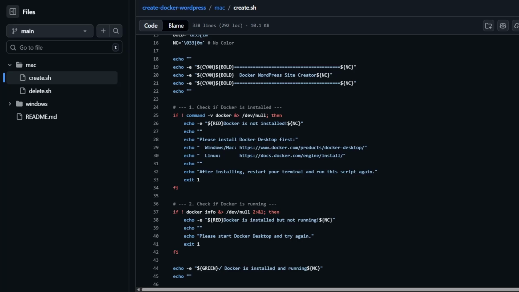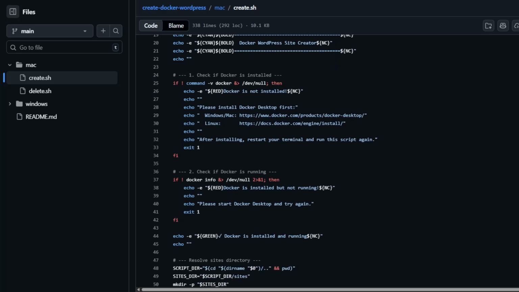Docker solves all of this. Each site runs in its own isolated container. Nothing gets installed on your actual machine. You can spin up a site in seconds and tear it down just as fast. And the best part, every developer you work with gets the exact same setup. No more, it works on my machine.